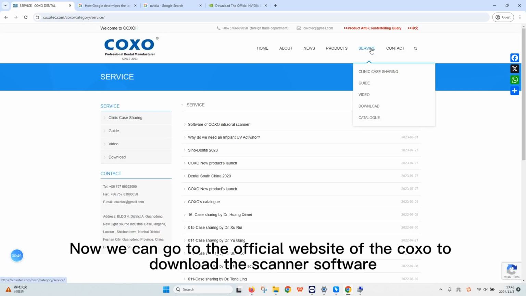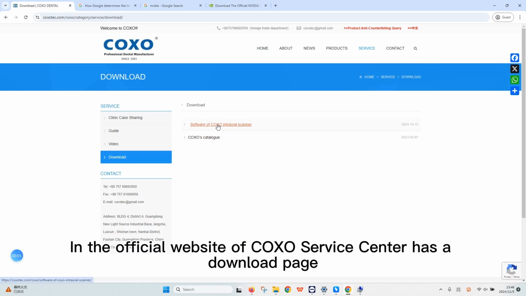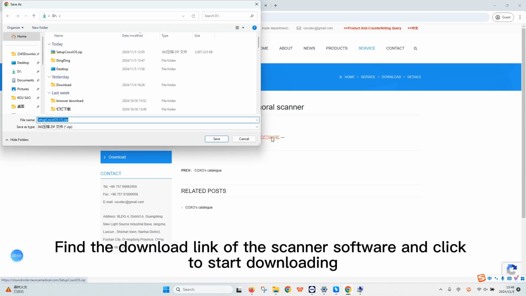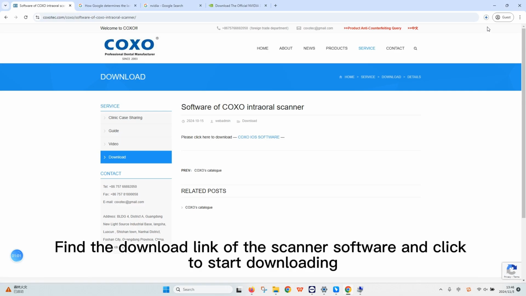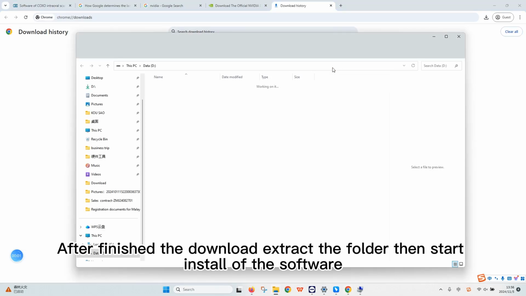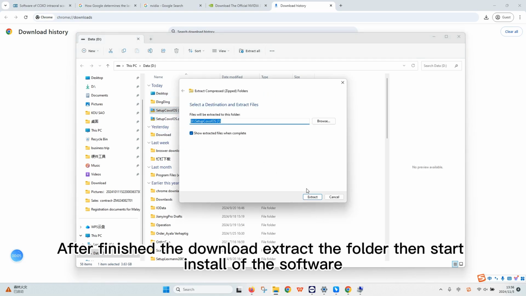Now we can go to the official website of COXO to download the scanner software. In the official website of COXO, the Service Center has a download page. Find the download link of the scanner software and click to start downloading. After finishing the download, extract the folder, then start installing the software.